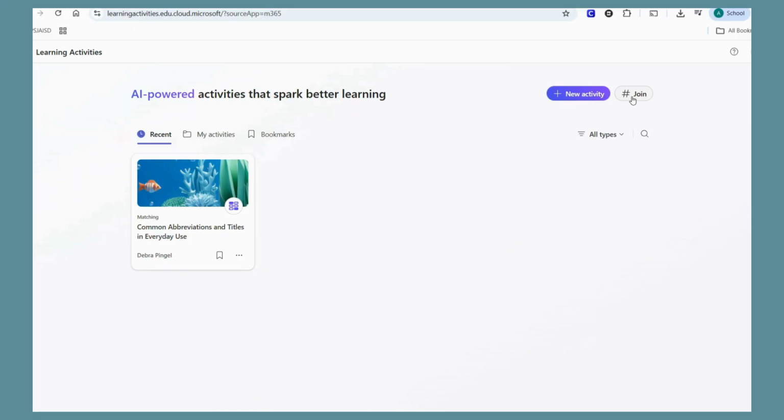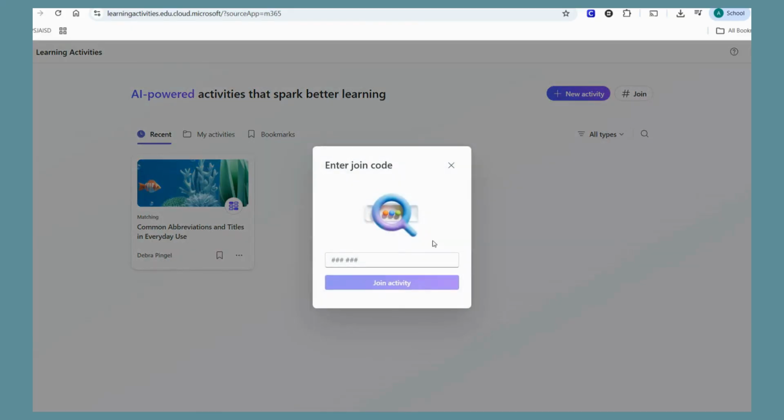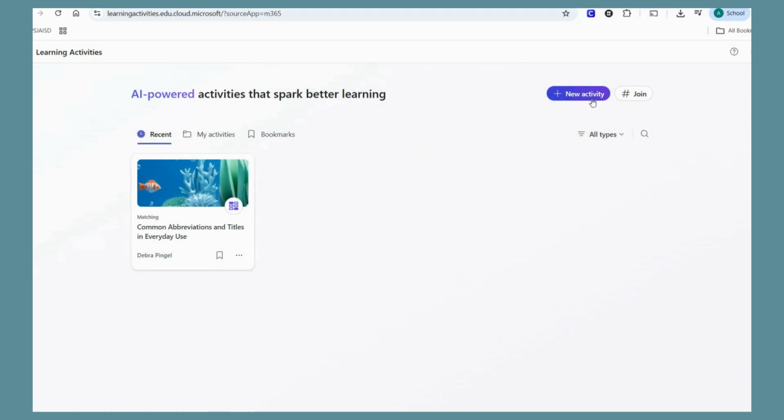This is if you want to join somebody else's, you would put in the code that they share with you. And then right here is activities or new activities. So this is where you're going to create yours. I'm just going to briefly show you each one just to show you how you would fill it out. And then I'll show you an example of one of them of how it looks.